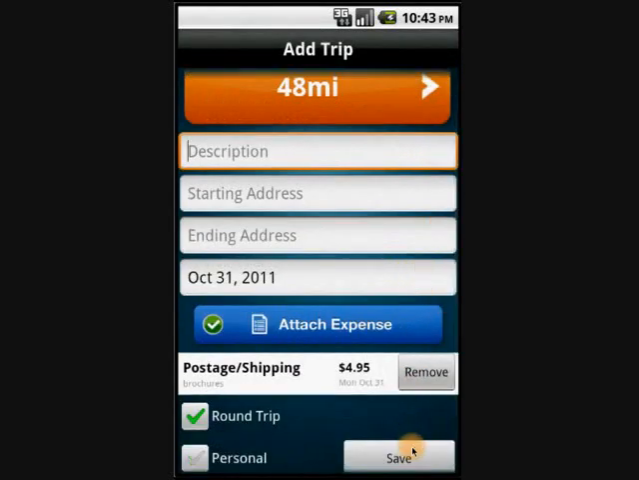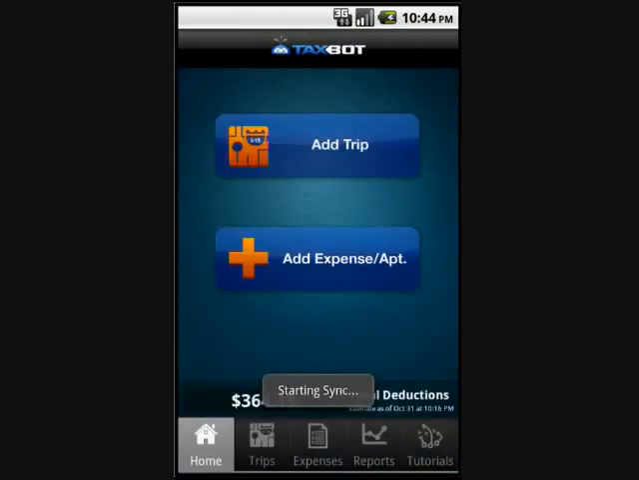Get in the habit of using the mileage tracker. Most of our users save thousands of dollars a year with the mileage tracker alone.